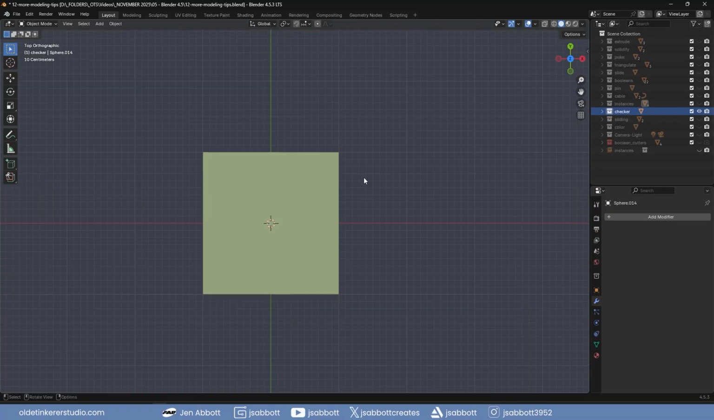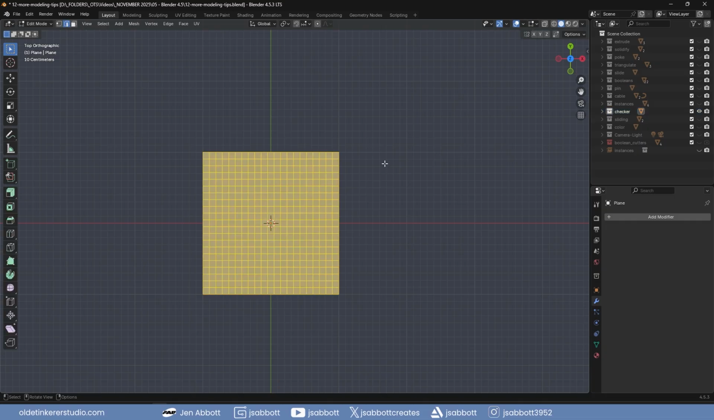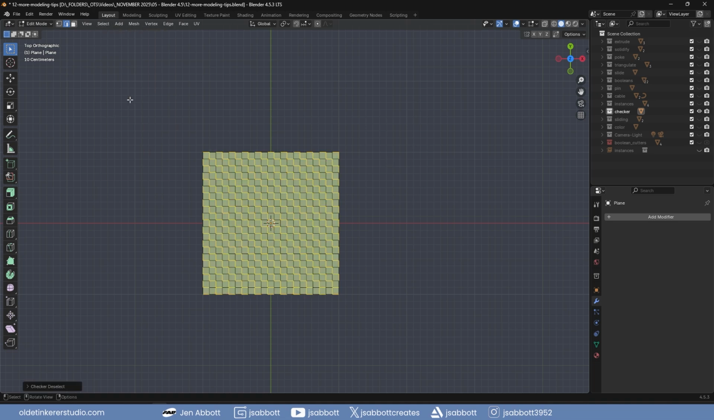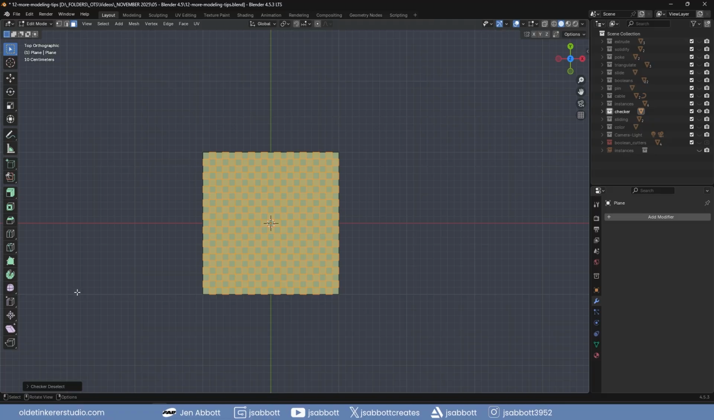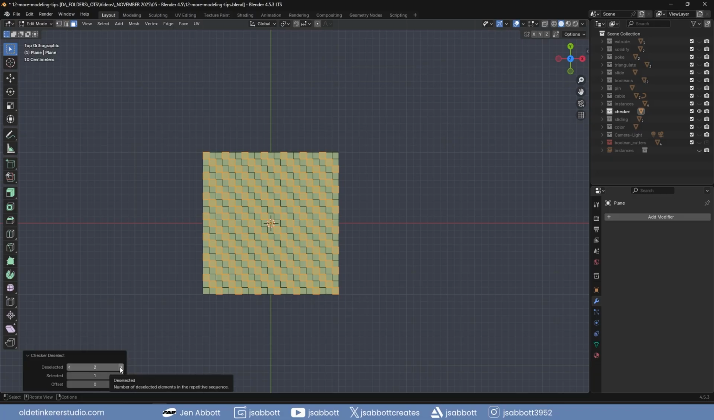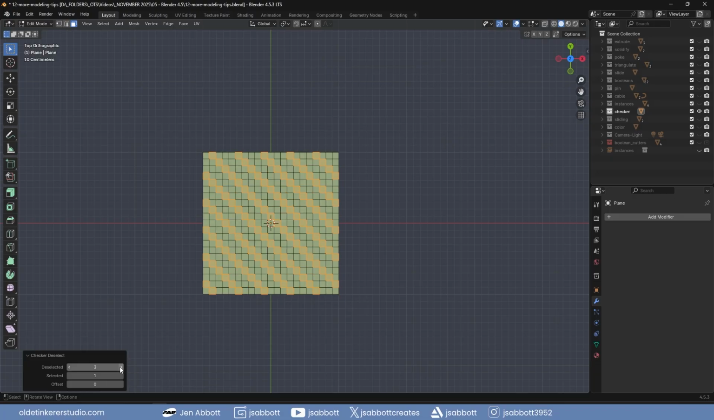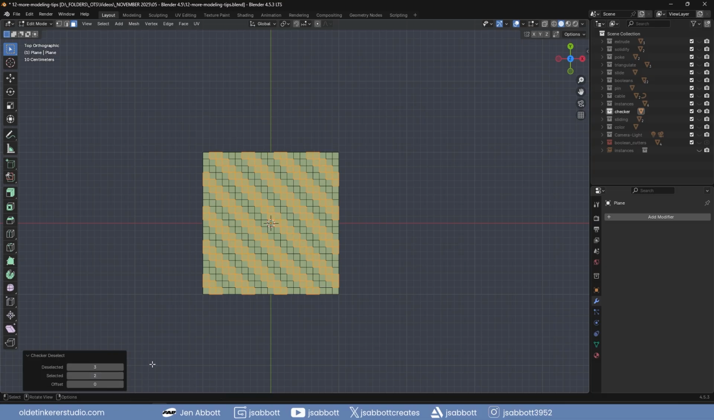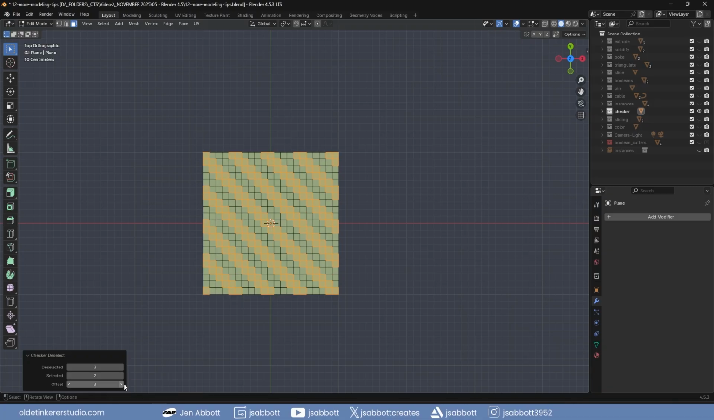If you need to quickly select alternating faces, you can use the checker deselect. This can be done in edit mode by selecting your object and using the select menu. Once you have checker deselect active, you can use the popover menu to make changes. The deselected option tells Blender how many faces to leave unselected between selected faces. The selected option tells Blender how many faces to select in a row. The offset allows you to choose which rows to apply this tool to.